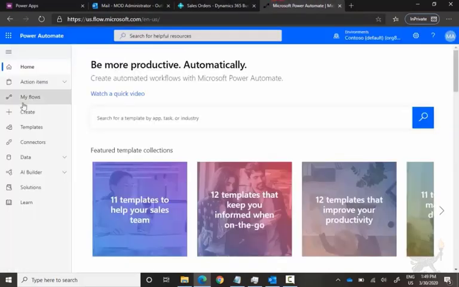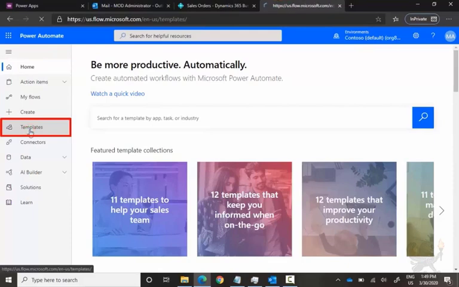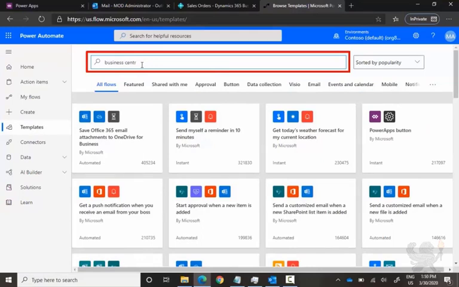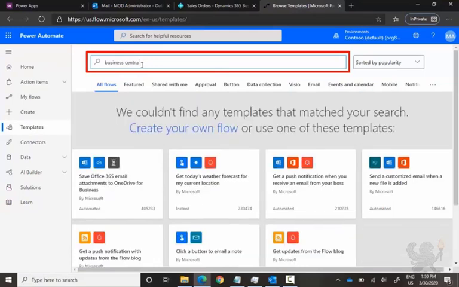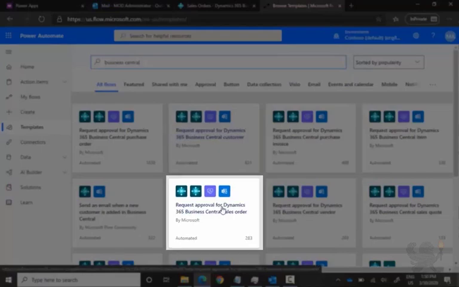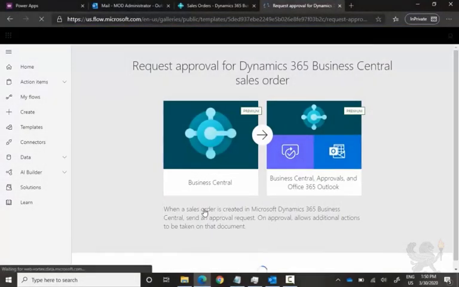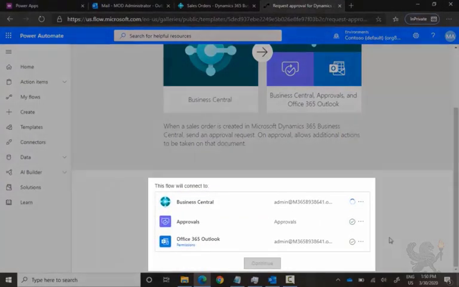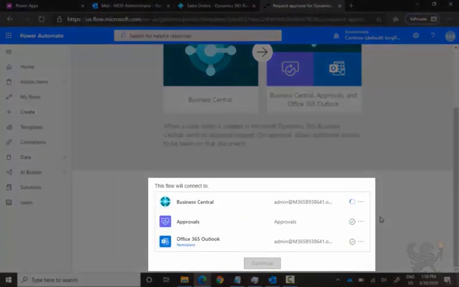In this case, in Power Automate, select Templates and in the Search Template box, enter Business Central to find all related templates. You can find different templates here, but for this purpose, select the Request Approval for Dynamics 365 Business Central Sales Order template. On this page, wait until system validates all your connections. If you don't want to change some of them, just click Continue.